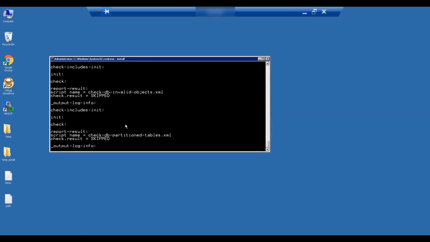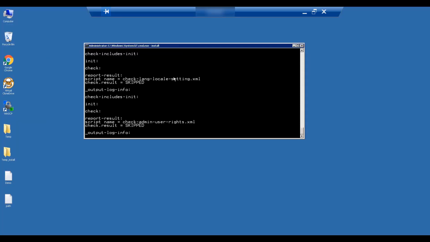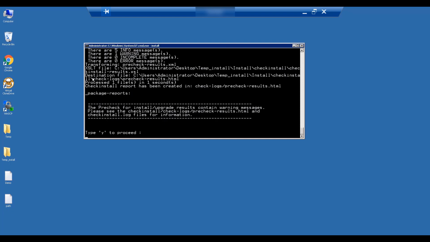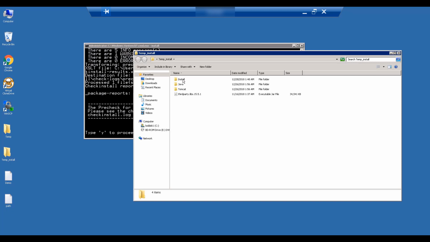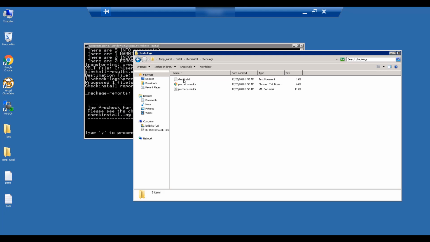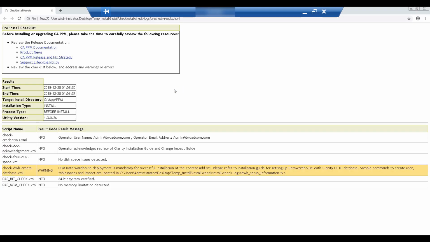The check install utility starts executing. Certain checks may be skipped since they are only relevant during an upgrade scenario. Let's open the pre-check results HTML file to view the results of the check install activity. Let's navigate to the check install directory and open the check logs directory. Open the HTML file. You can see that when you want to upgrade PPM, you need to install content add-in successfully. Since we are setting up PPM for the first time, we can ignore this message.